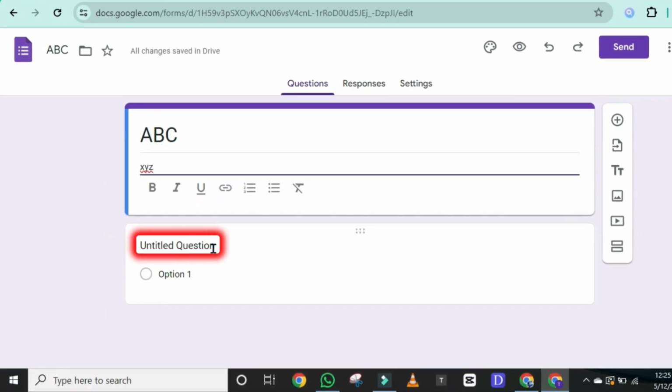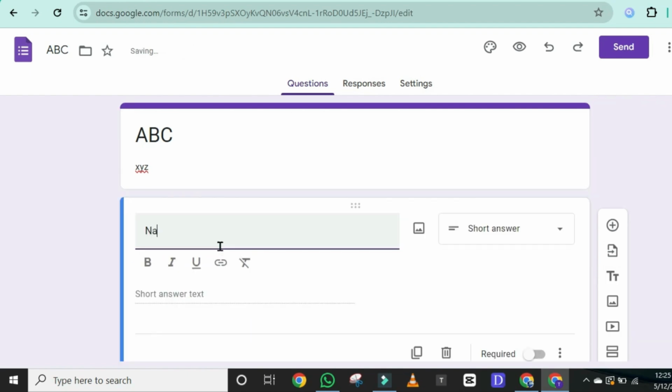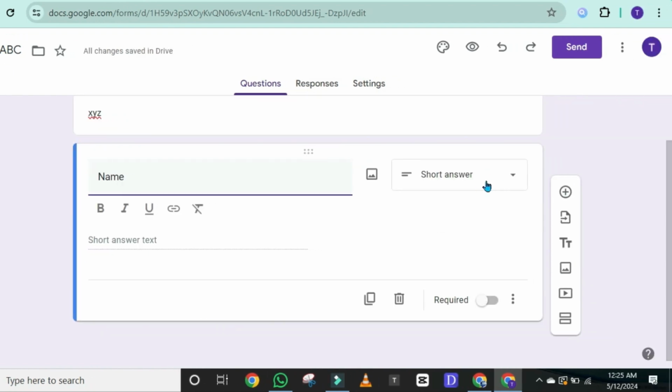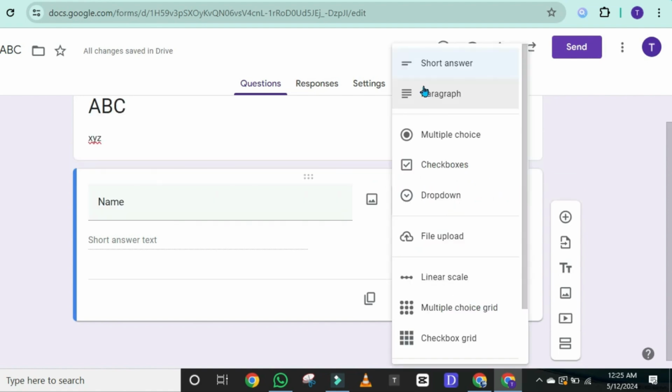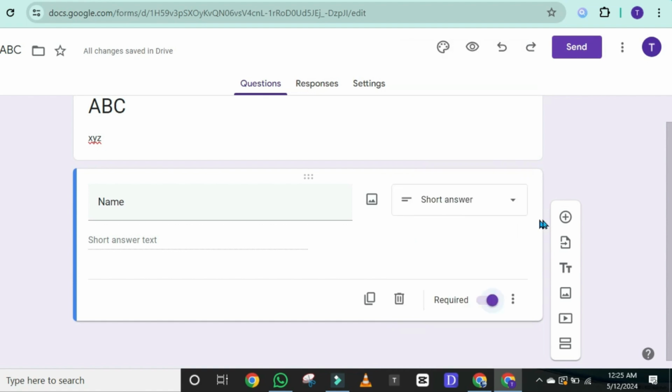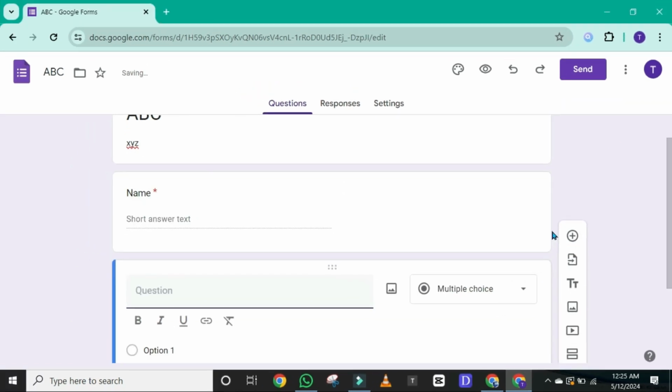At the bottom side, you'll find this untitled questions. Click on that and here you can type any text, and on the right side it will show you this sum of options like short answer. If you open up this, it will show you many more like to write paragraph, short answer, check boxes and even file upload. And if you want to add more sections like this, you can simply click on this plus icon and it will be added at the bottom side.